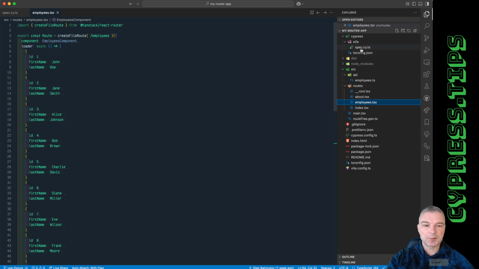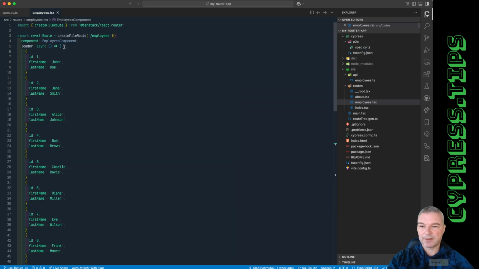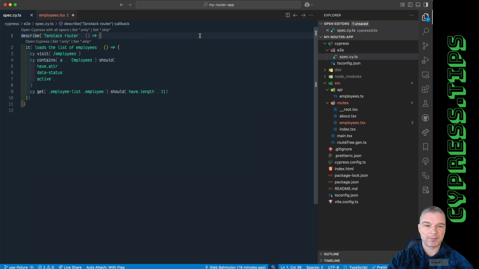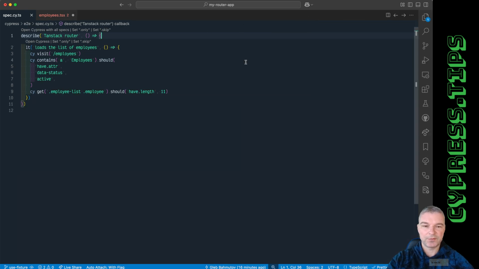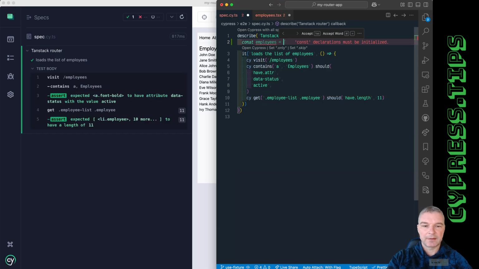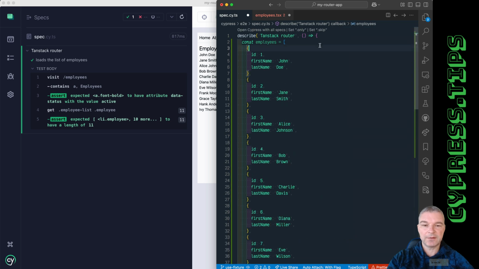So here's what we can do. We can take this hard-coded list to start, right here, and we can move it into our Cypress spec. And let me just bump the font a little bit and move it to the right. So our employees is the list we grabbed. And we can even give it a type.